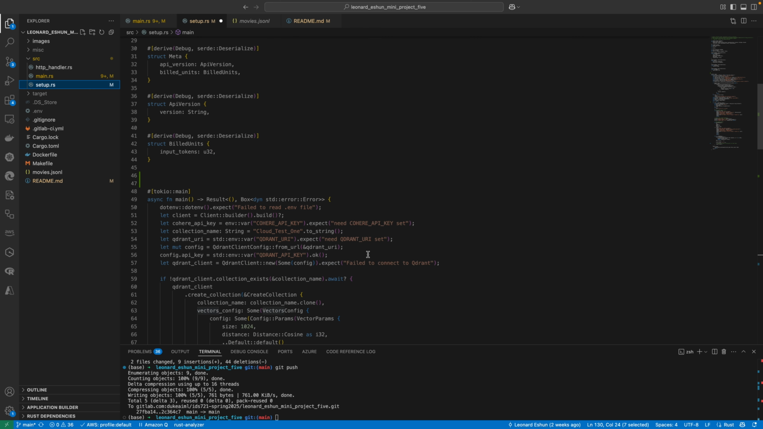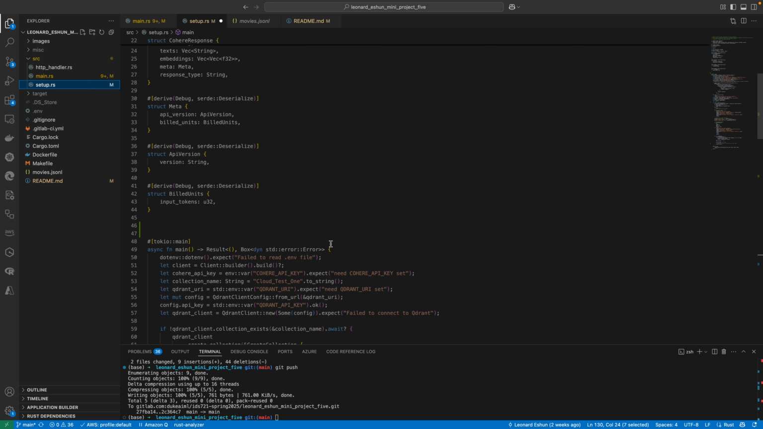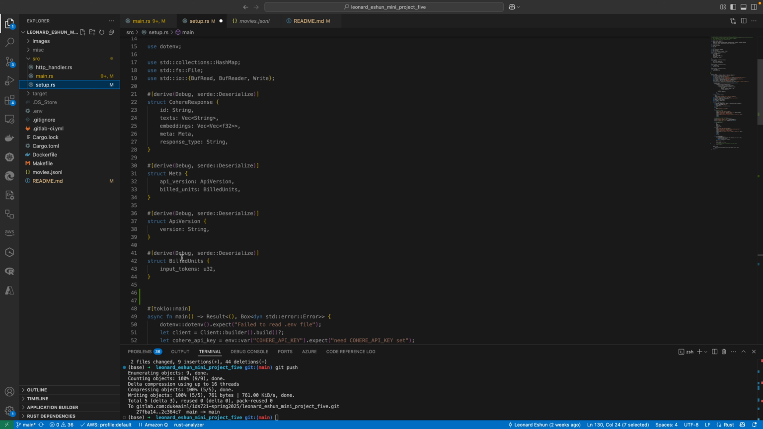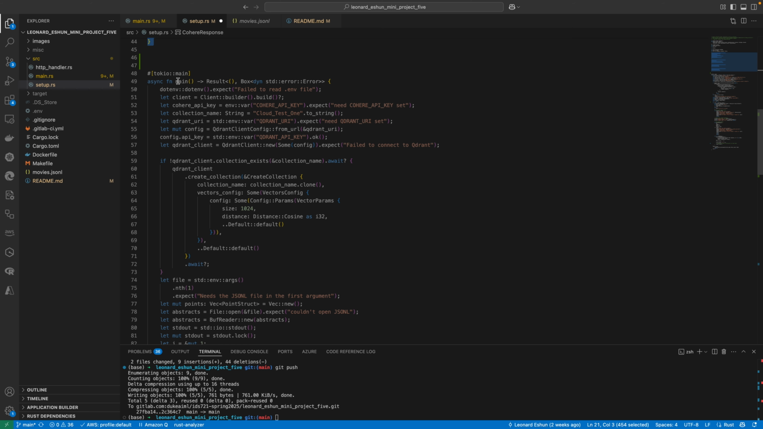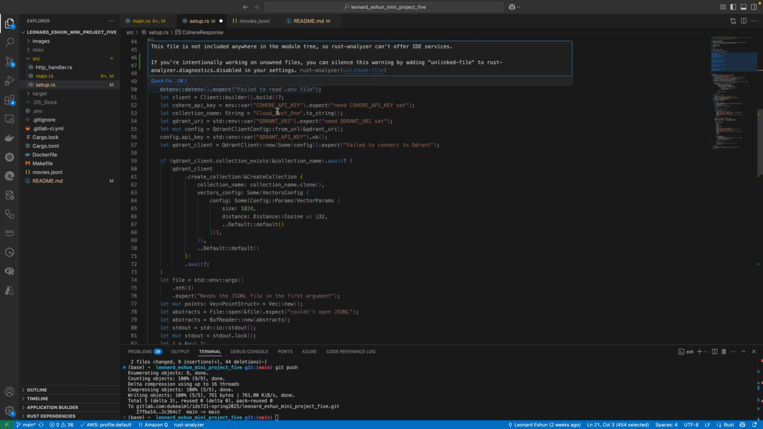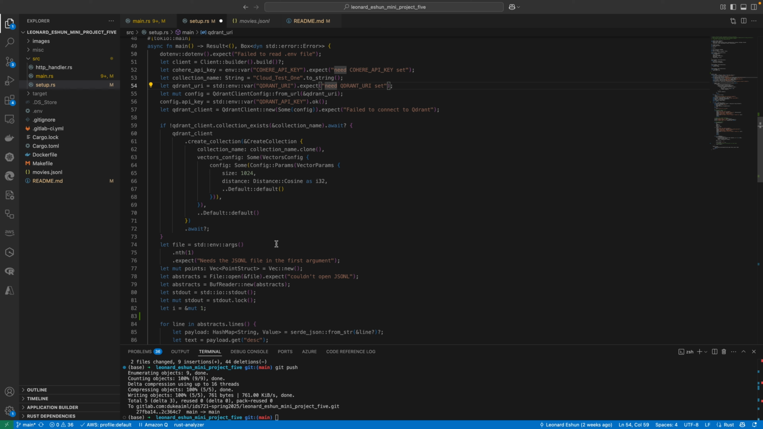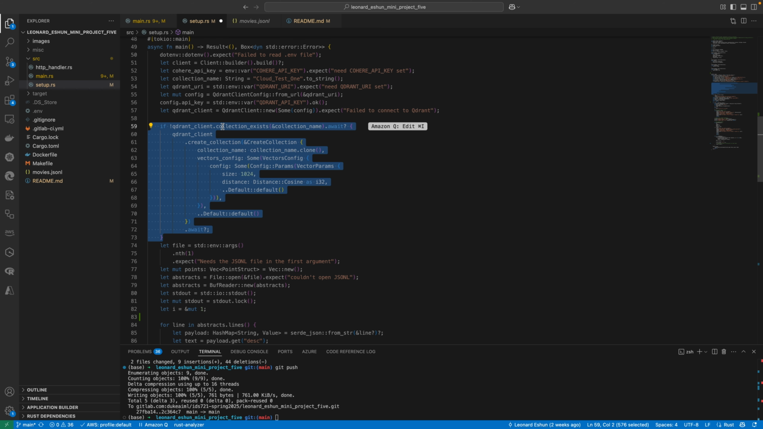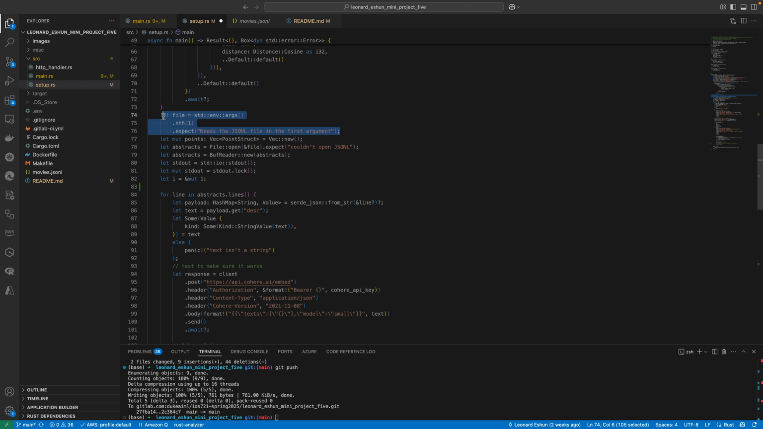To upload the data into the vector database, we use a setup.rs. These are the structures, and then this is the main function. When it starts, it checks whether the collection name is present, and if it's not there, it creates it. Then it goes on to locate the file, and there's a file with the data to be uploaded.